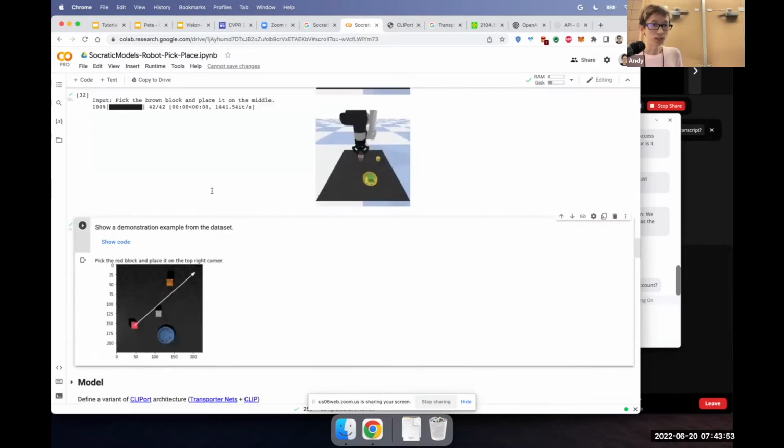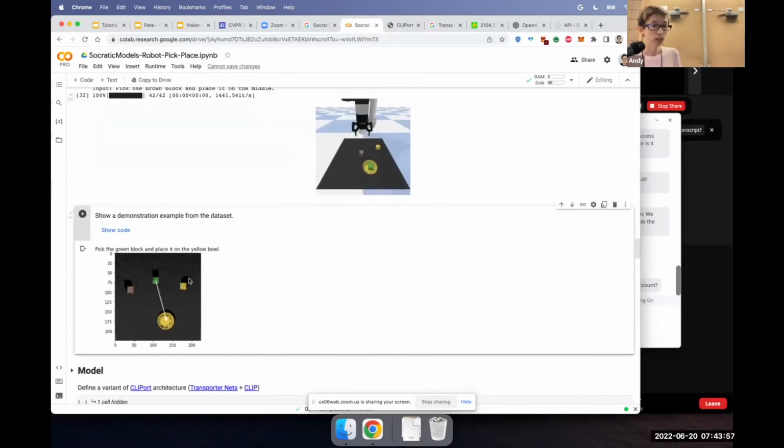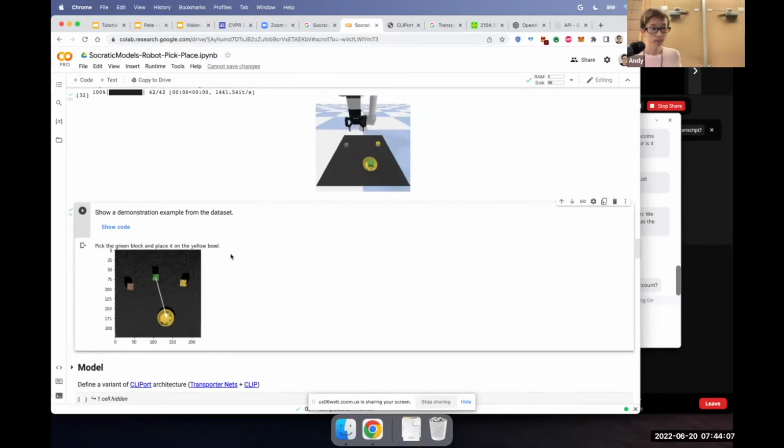Cool. So the information that gets saved whenever it executes a pick and place action is the pixel location for which the pick was executed and the pixel location for the place, as well as the textual command that was received as input.